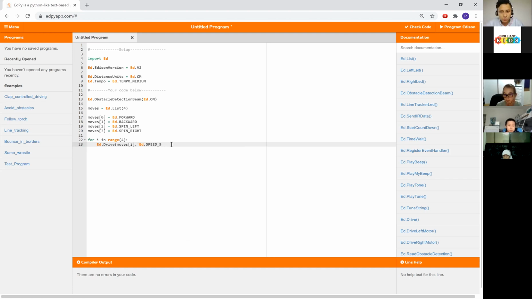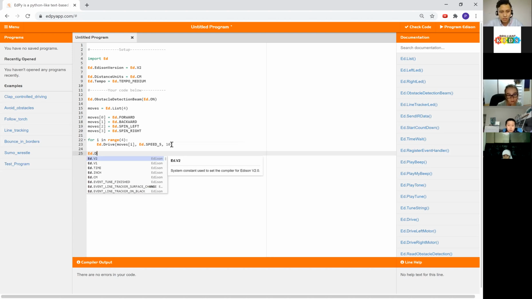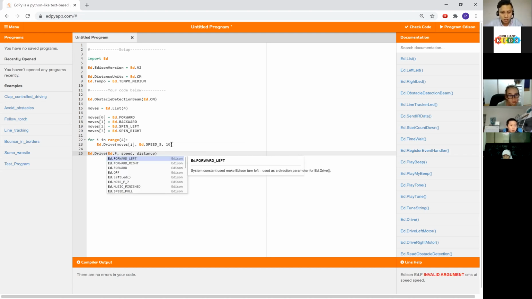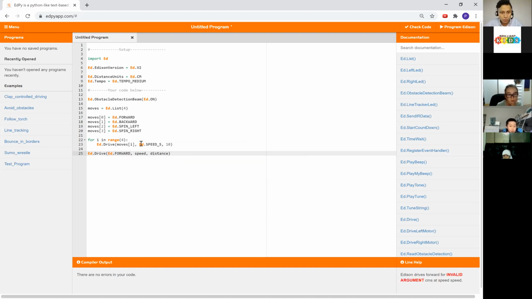And then we just do 10, and then we'll make a drive. We'll make a drive forward at speed 5, and we'll make it drive forever, distance unlimited.